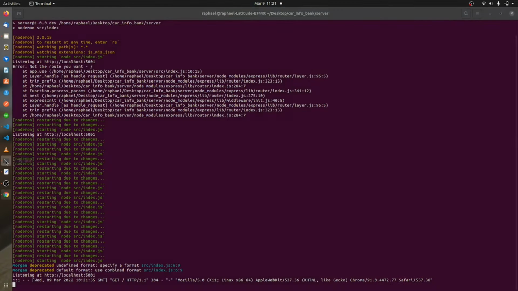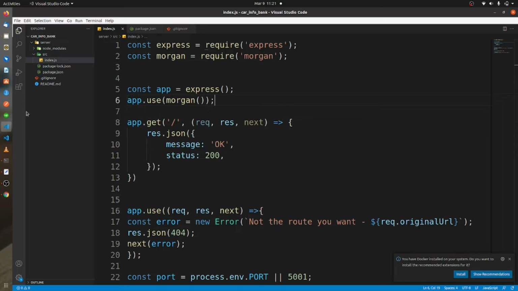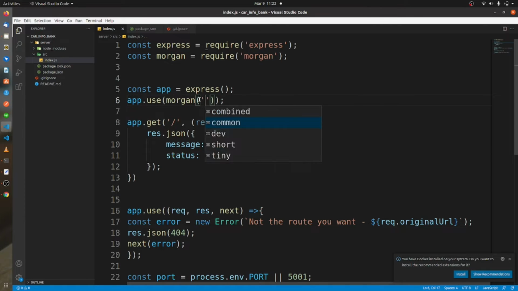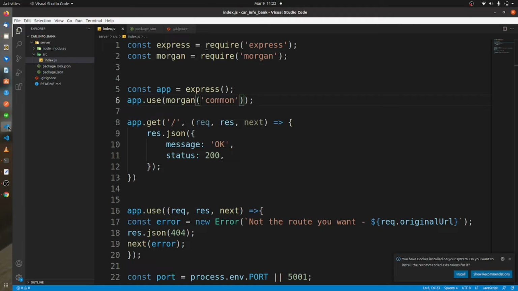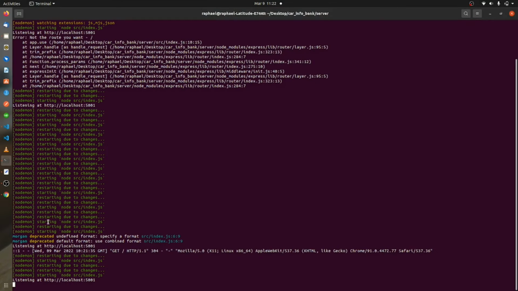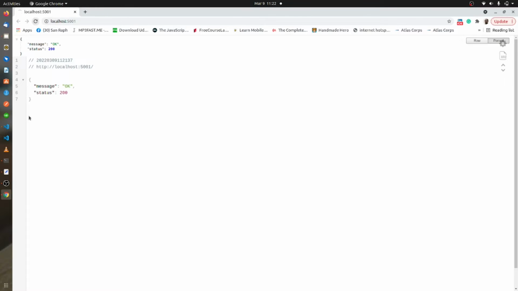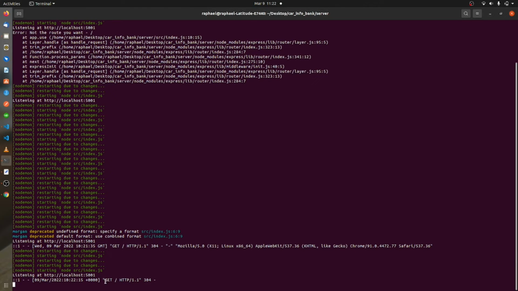If I come back here and make a request in the browser again, that should load in our server. So we have all this. This is the IP address, this is the date and time, this is the method, this is the protocol, and the rest of this here, which is not really useful. But it also gives you a format that you can specify your logs in, and you can decide to use common or tiny or combined. When you come back here and request again, you can see that we have a shorter log. So that's what it does.